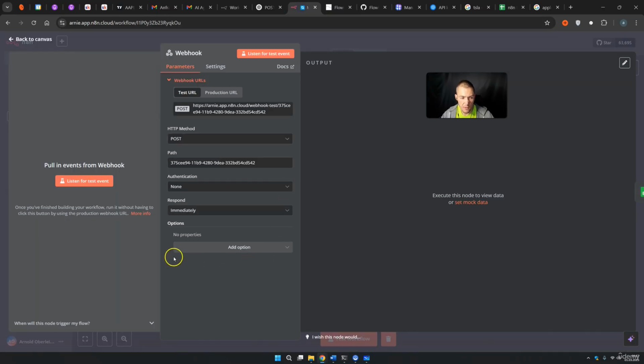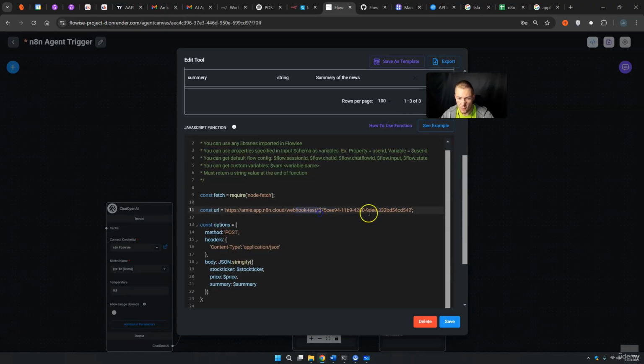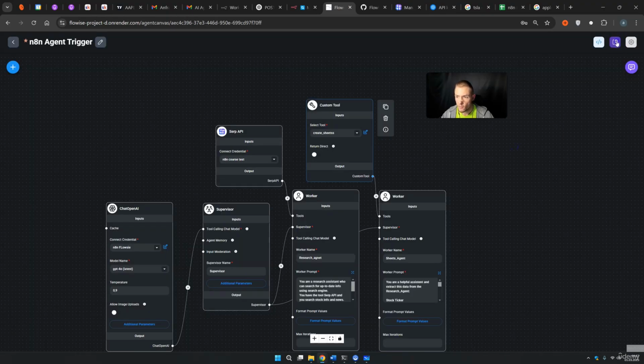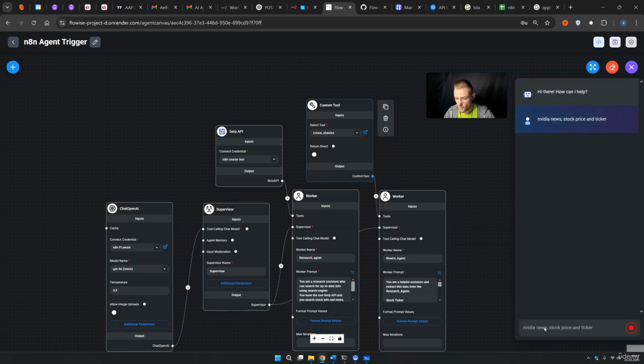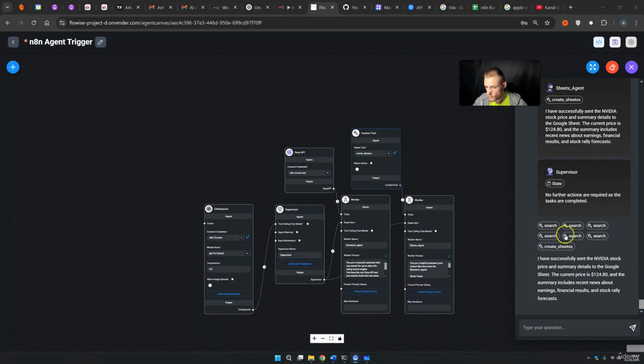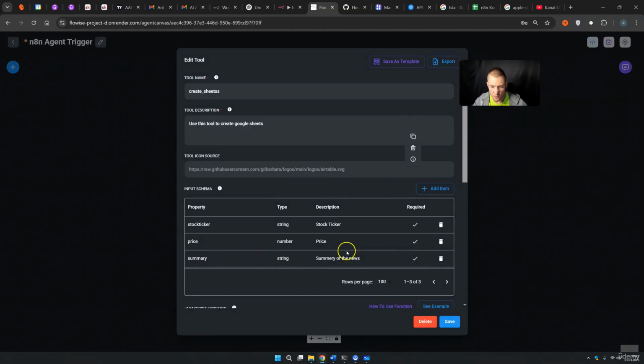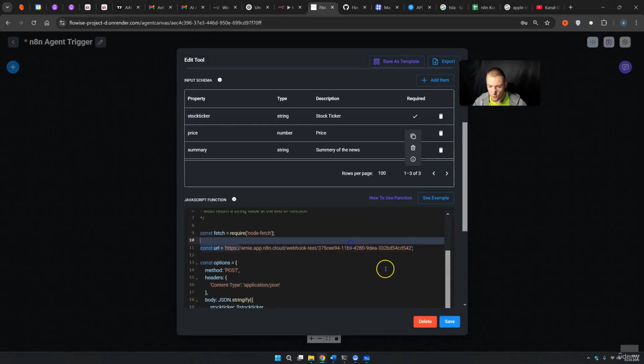We come back into n8n, listen for test event. Make sure to also use here the test URL, by the way. And right now let's just extract, for example, NVIDIA News. NVIDIA News, stock price and ticker. Research agent gets triggered from the supervisor. The agent will search the web via the SERP API. And you see everything got triggered, so 6 times the search and also the create sheet event. I also had to fix my typos once again here and make sure to use the right URL.